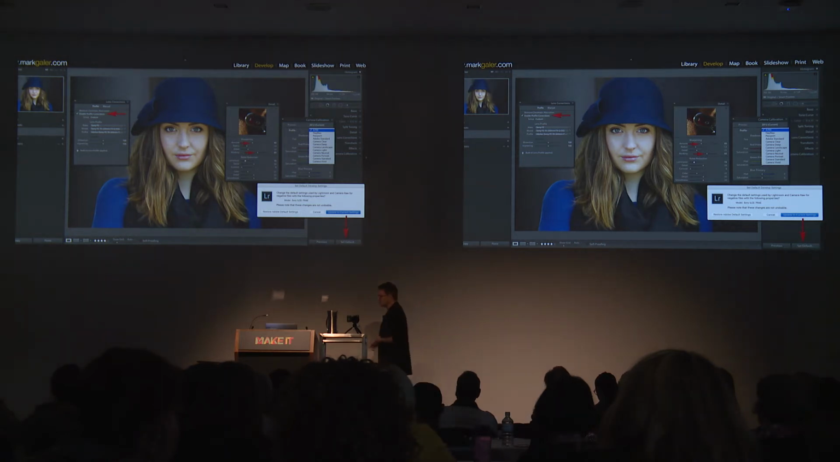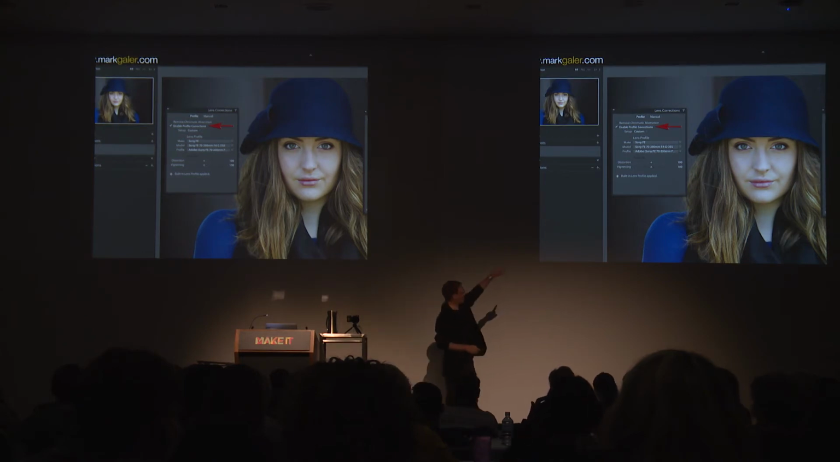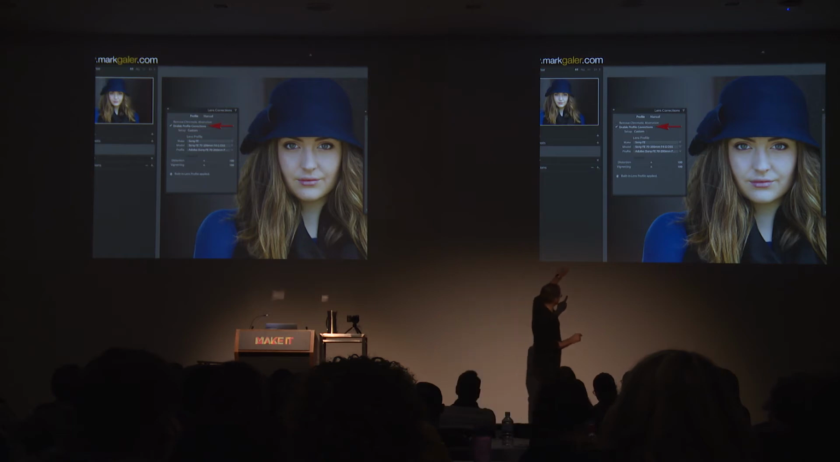Okay, so let's just zoom in there. What Julianne Cost did was she enabled the profile corrections. You'll notice there's a tiny little i at the bottom of that dialogue. You need to read that. Notice Julianne read the little dialogue. Okay, it says built-in lens profile applied.